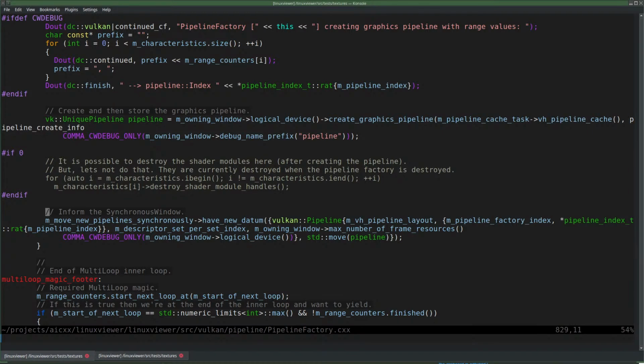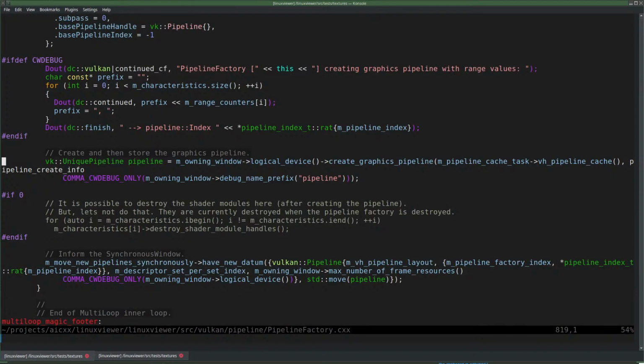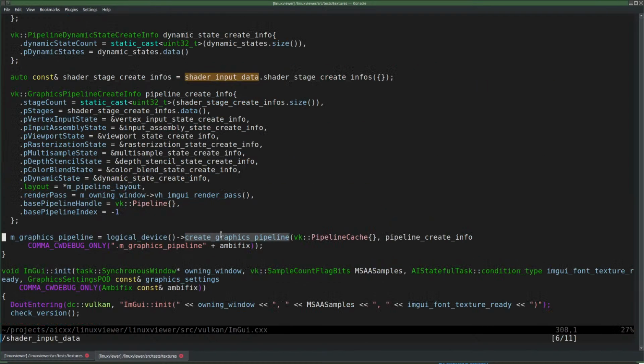Okay. Well, yeah. Okay. Here we are. Create graphics pipeline. This is passing a cache handle. And we're not passing a cache handle here. Are we passing a null cache handle? Because that doesn't have to change.